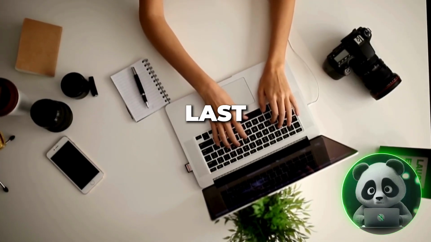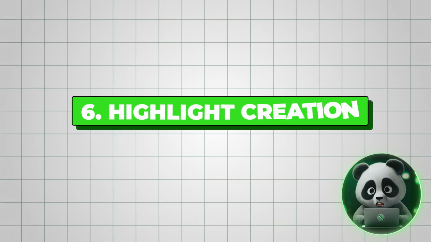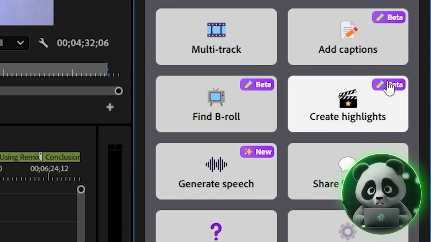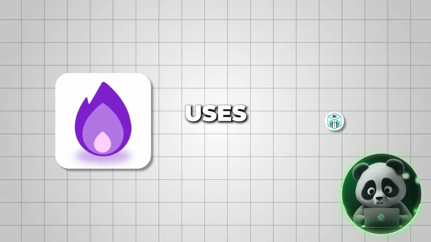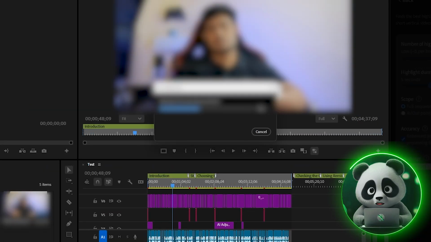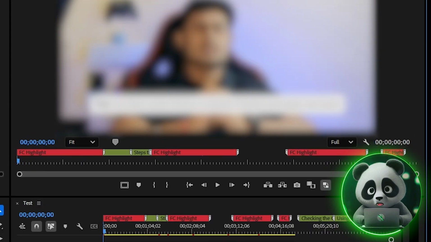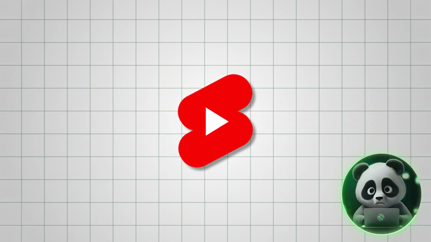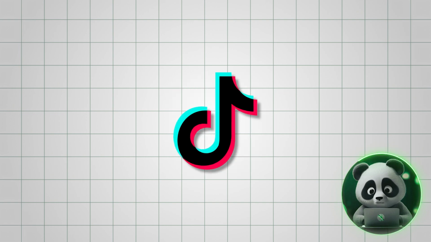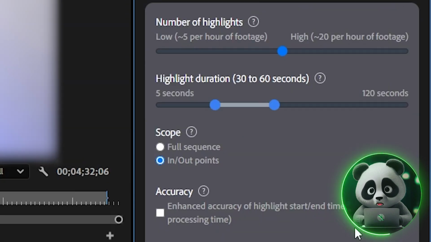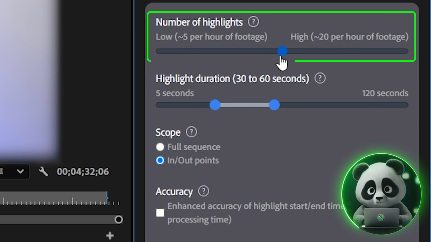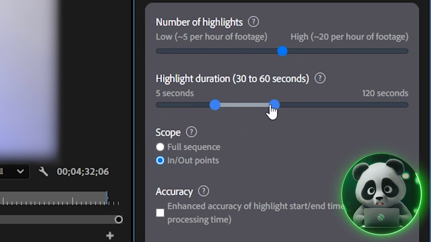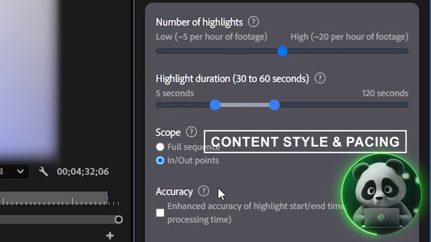Alright, last but certainly not least is highlight creation, and this one's a big deal. FireCut uses AI to scan your entire video and automatically pull out the most engaging moments, which is perfect for repurposing content into Shorts, Reels, or TikTok. Click on the Create Highlights feature. Select your preferred settings, such as the number of highlights you want per hour and the duration of each one. Set it based on your content style and pacing.